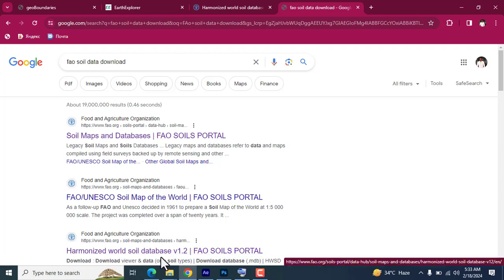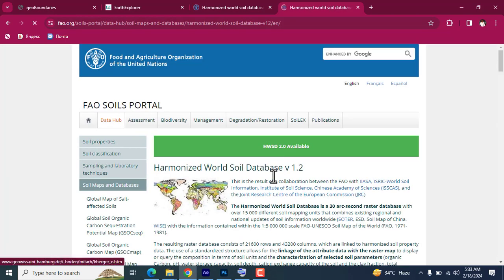Then we'll go to Harmonized. So the best thing is to click on the Harmonized World Soil Database. So we're going to have the data web, and we have the soil maps and data. In shortcut, we go for the soil map and the portal, soil portal /data/hub, and either way go for the database and the Harmonized.